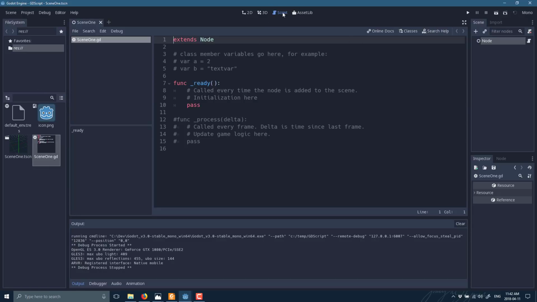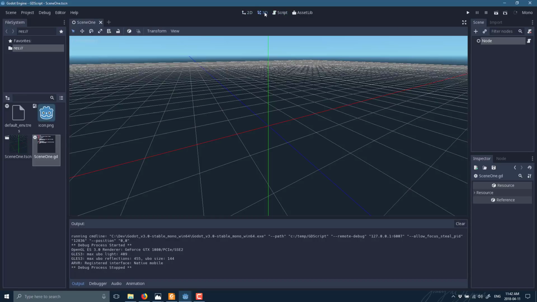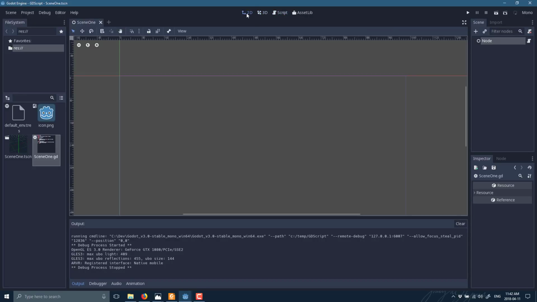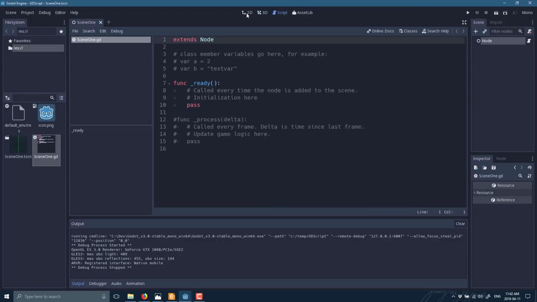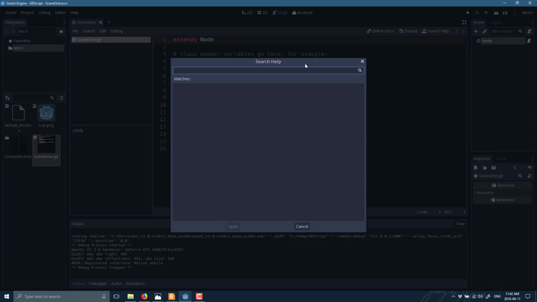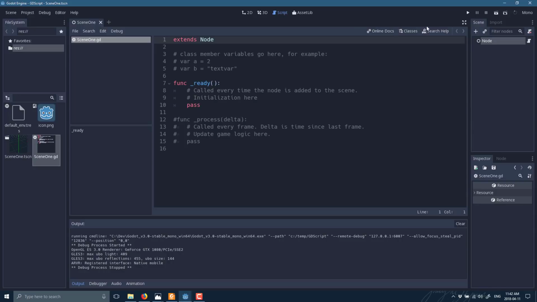Now, to actually open the script, just double-click it in the file system, and you'll see it opens up here. And you'll notice that this editor is actually available across the top of these tabs. So we've got your 2D editor, your 3D editor, and script. You can switch between those using the function keys, so F2, F3. So F3 brings us in here. Now F4 doesn't. Instead, it brings up and searches help, which is important and useful. And those are actually the same as coming up here and clicking search help.